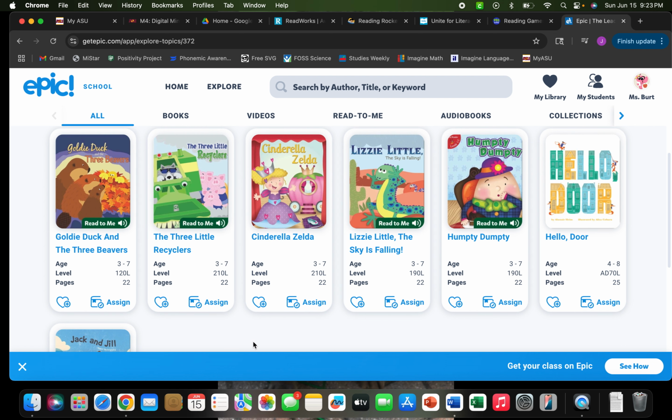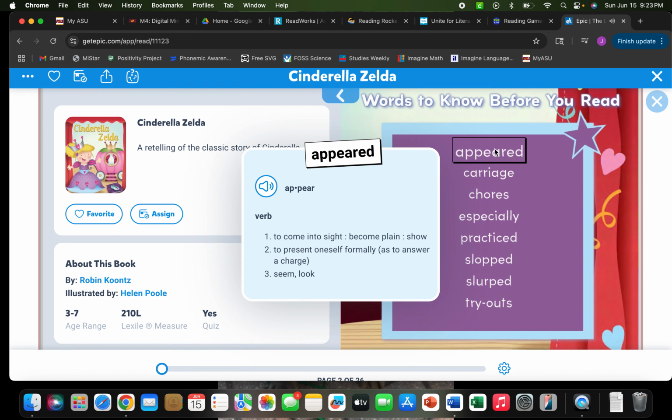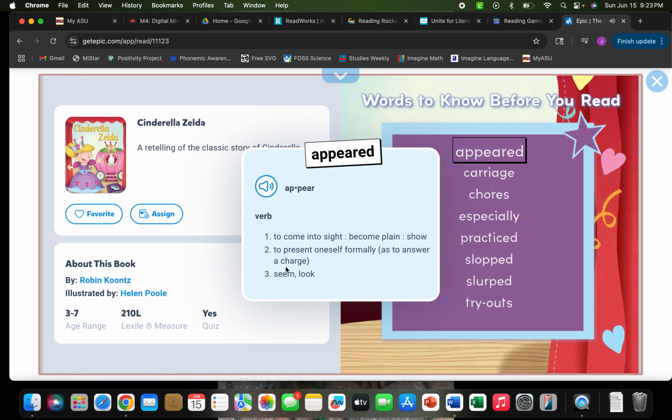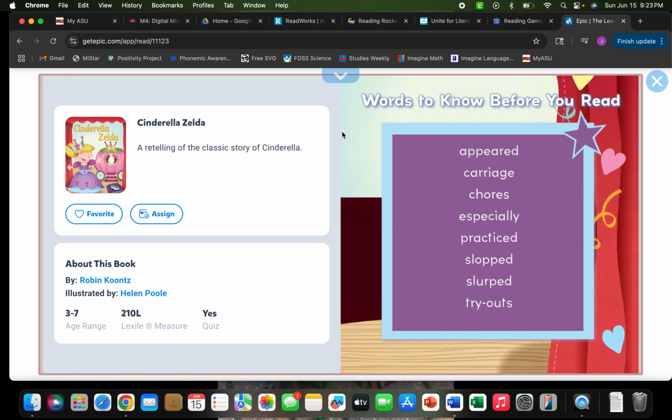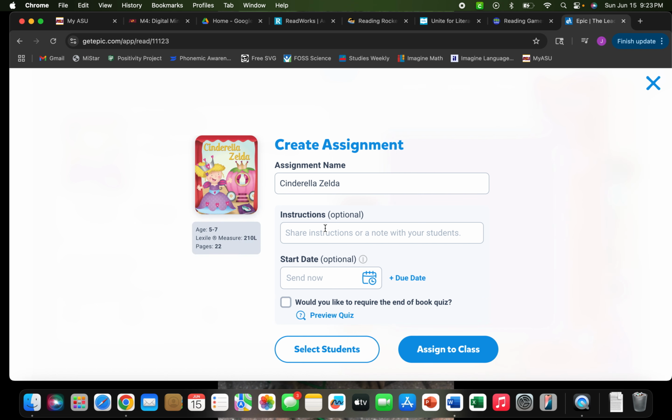Once you choose a story, they also give you that little note that it can be read to them, or like Cinderella, it's not read to them, but I believe you can click on words and it will tell you what they are if you don't know. And here you can use that assign button. You can give instructions if you want to write a note, which would be challenging with the grade level I teach because most are not reading.